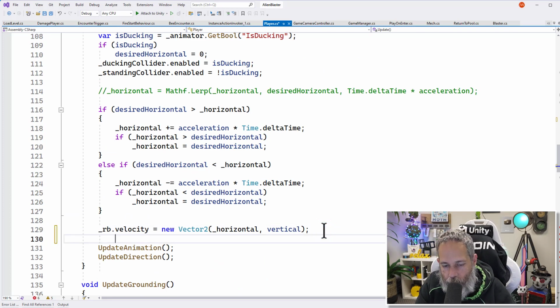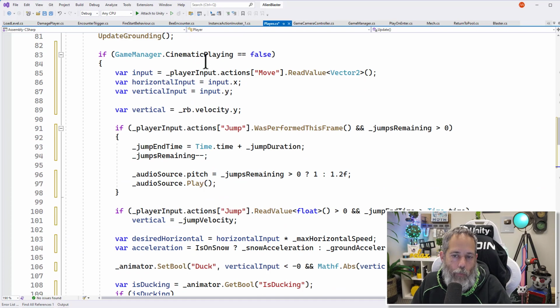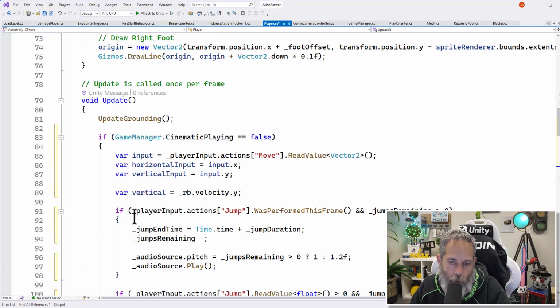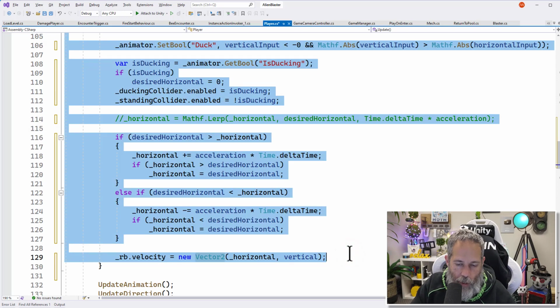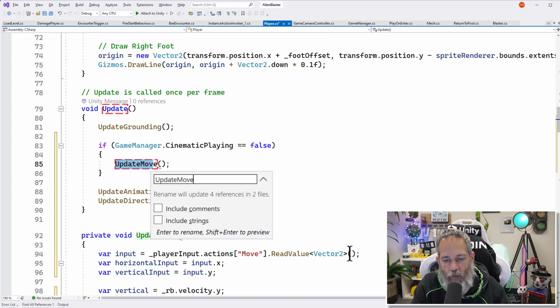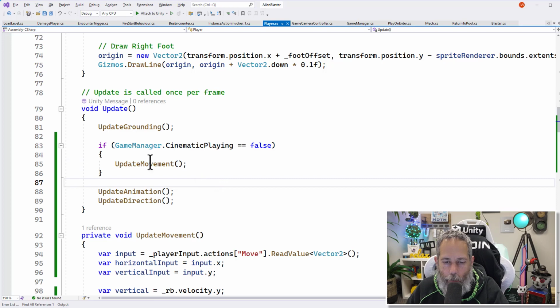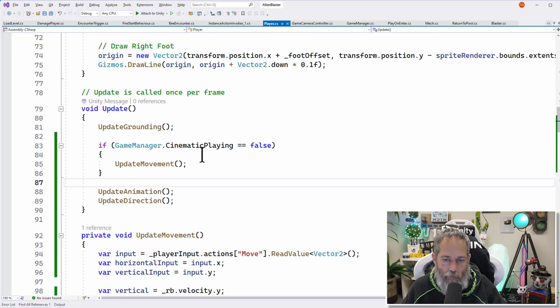So we need everything up to the update animation. If we are playing a cinematic, we still want to update our animation in the direction. I think that's probably fine. I think the final step here is to just take this big chunk of code from line 85 down to 129, hit Alt Enter and extract method and call this update movement. That's handling all of our movement, and I think that it makes our update method a whole lot more readable and manageable, and it looks a lot better.